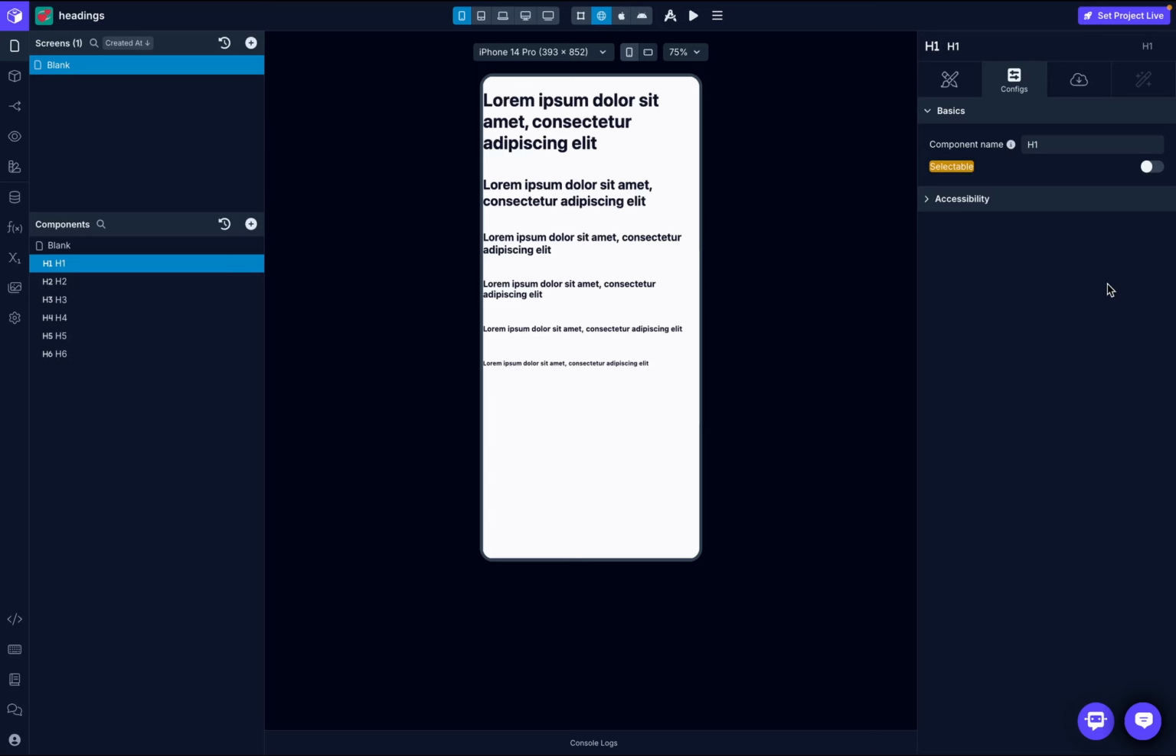Then up next, we have selectable. This property lets you determine whether users can select or interact with the heading. By default, it's off, and you can see I'm trying to copy this heading, but I'm not able to. So if we enable selectable, now I'm able to select this. And this is useful if you want users to be able to copy the text or perform other actions with the text.